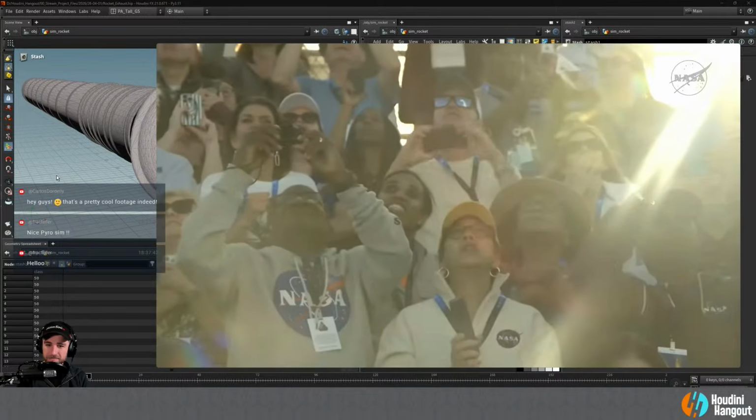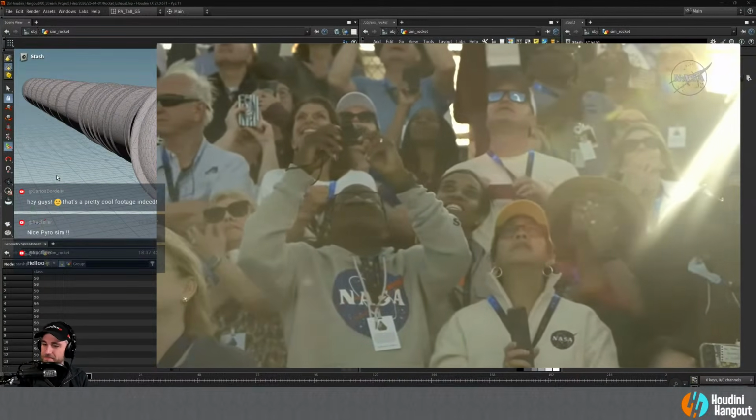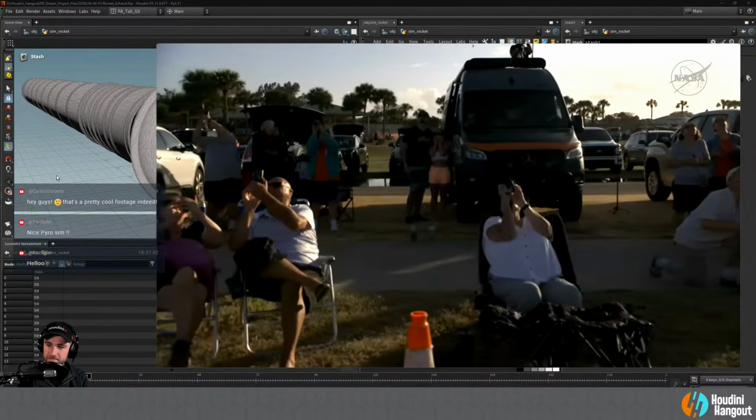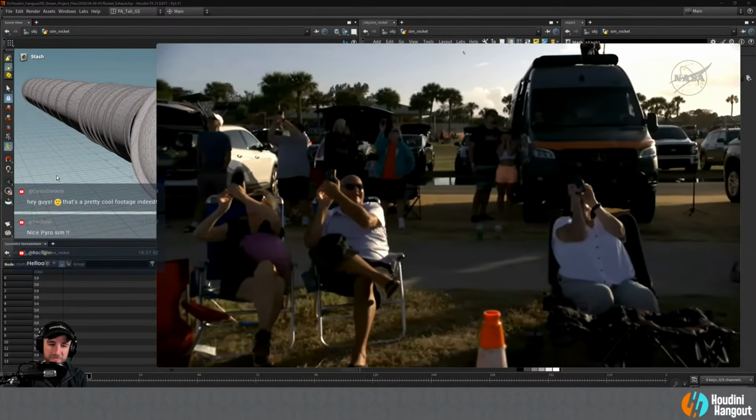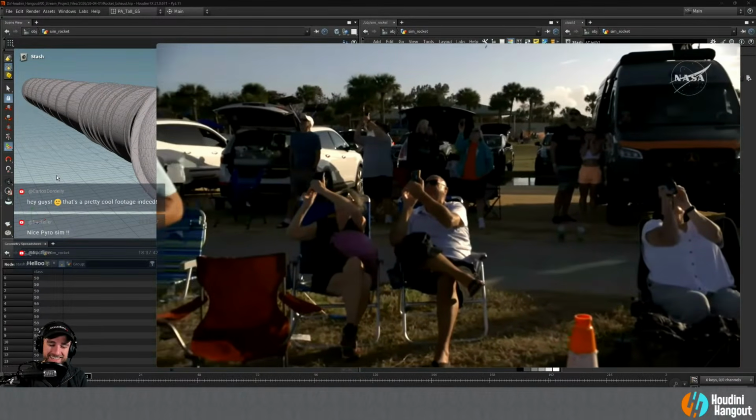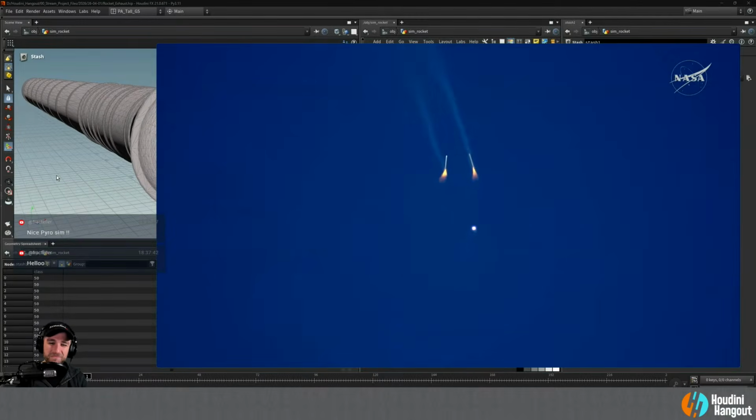We see throttle down. Cool. Yeah, show the people. Yeah, we know that there's people there. Main engine ramping up, guidance okay.